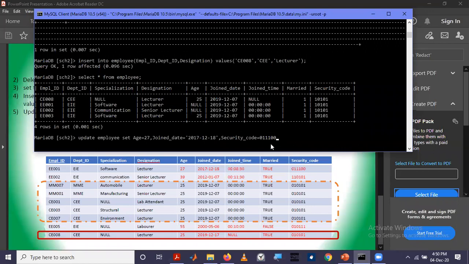If any constraints are not violated, this command will change every tuple. So we have to specify the condition. Condition, like I said before, is specified after the where keyword.